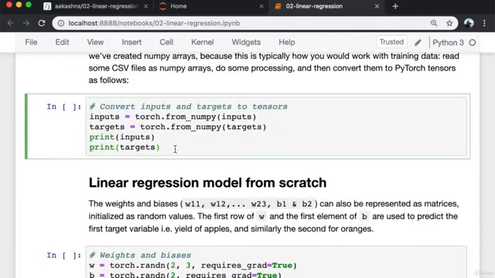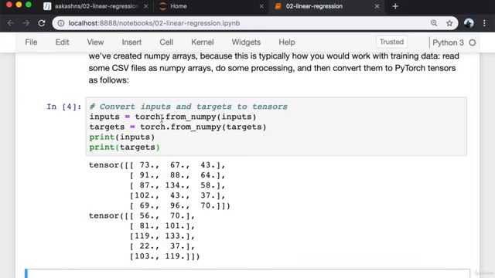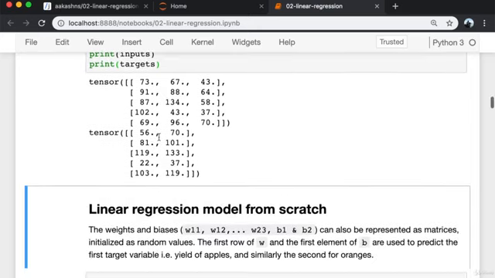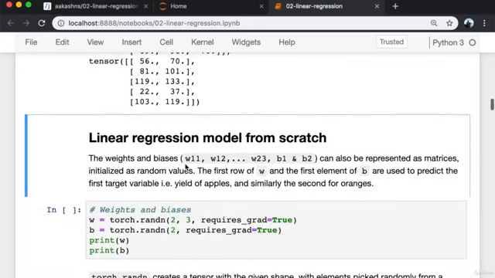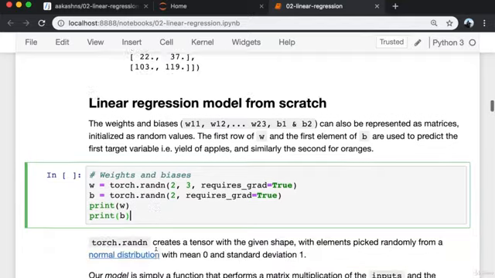Okay, so now once I call torch.from_numpy on the inputs and targets, I get back the PyTorch tensors. Now the weights and biases can also be represented as matrices initialized as random values, right? So the first row of the weights matrix W and the first element of B are used to predict the first target variable, that is the yield of apples, and similarly the second for oranges, right?